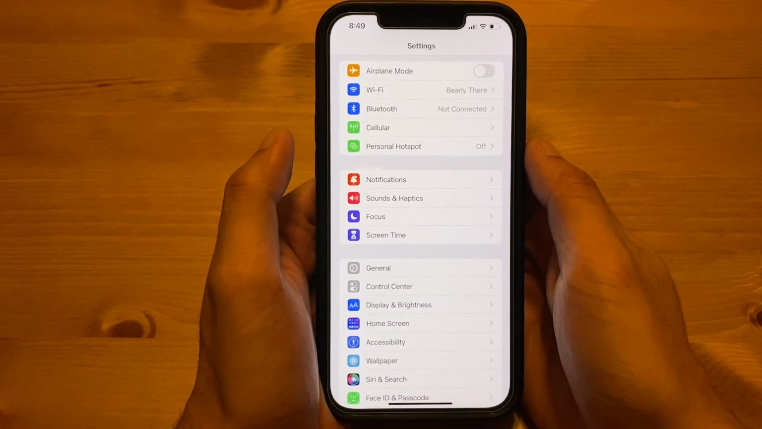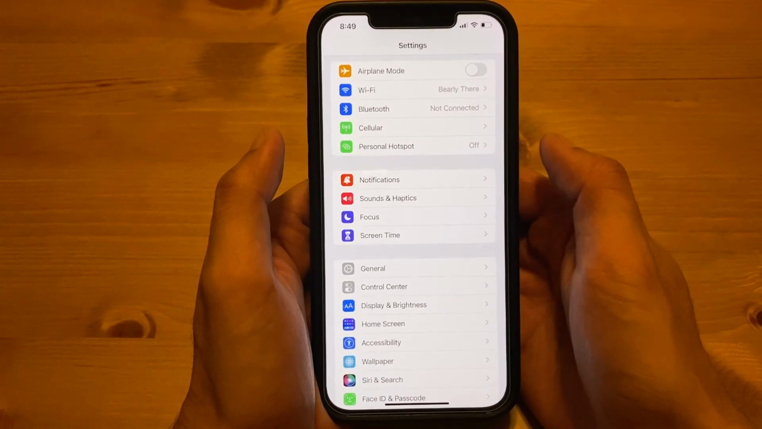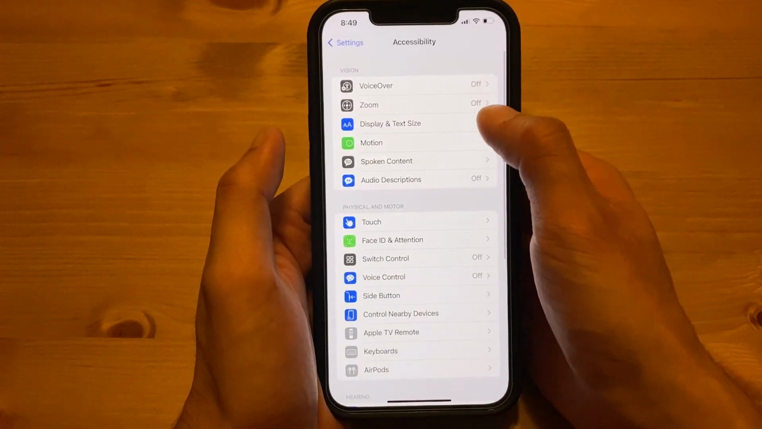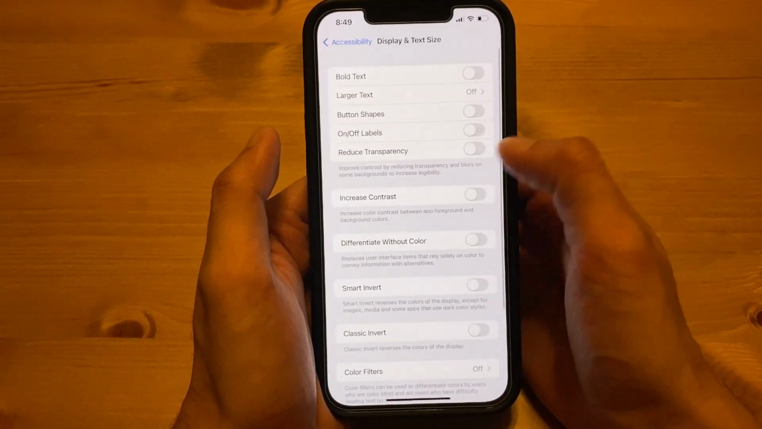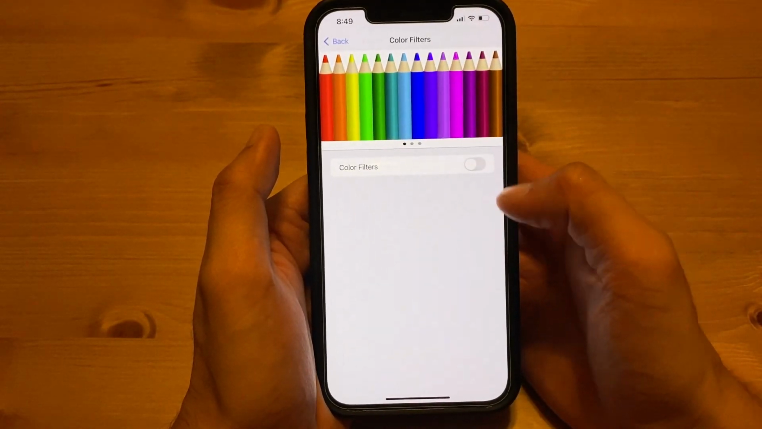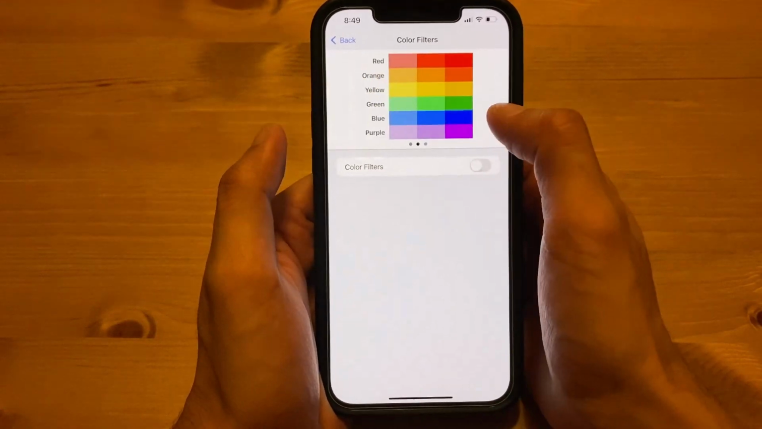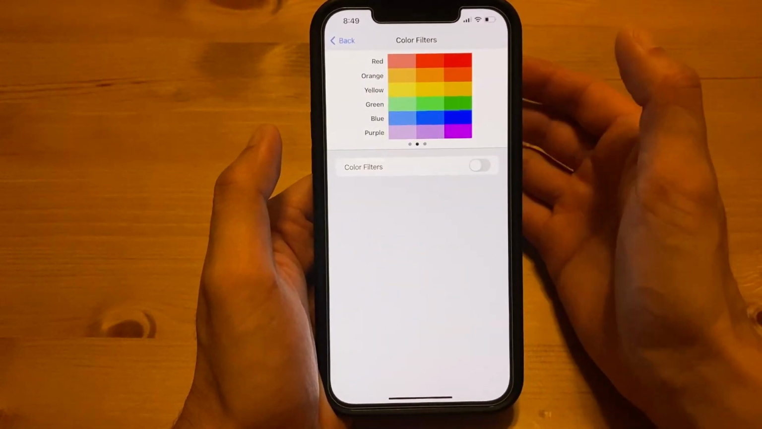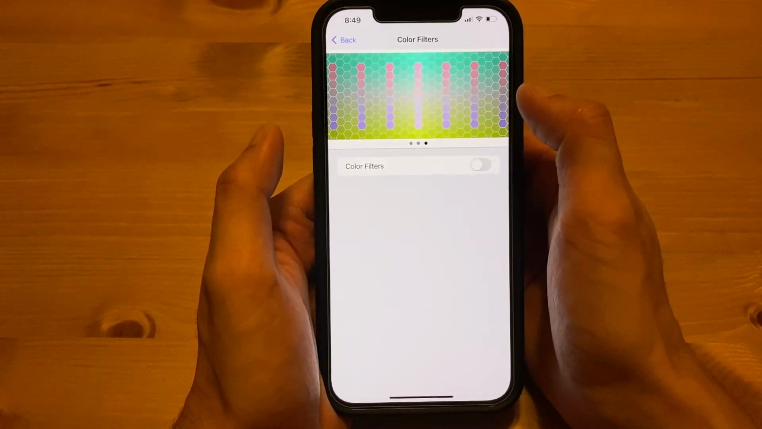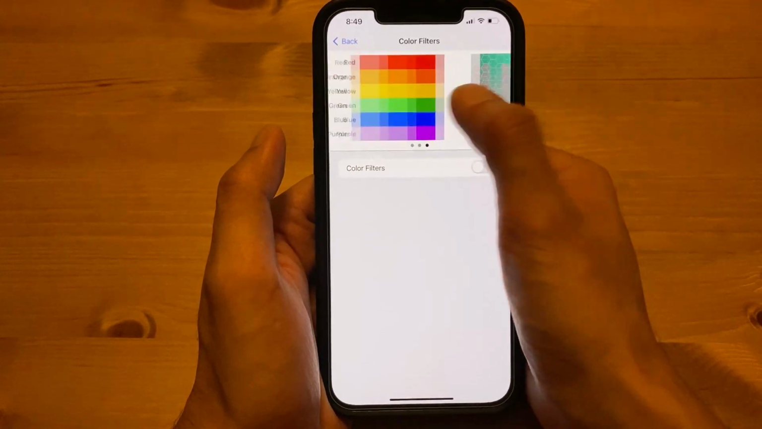The first option I want to go over is the color filter option for people that have color blindness. You can find this option under the Accessibility tab in the Settings app. You can click on Display and Text Size, and then scroll down here to Color Filters. There are 3 different displays: this gradient of colored pencils, this little grid of different colors with different opacities, and this standard grid that is used for testing color blindness.